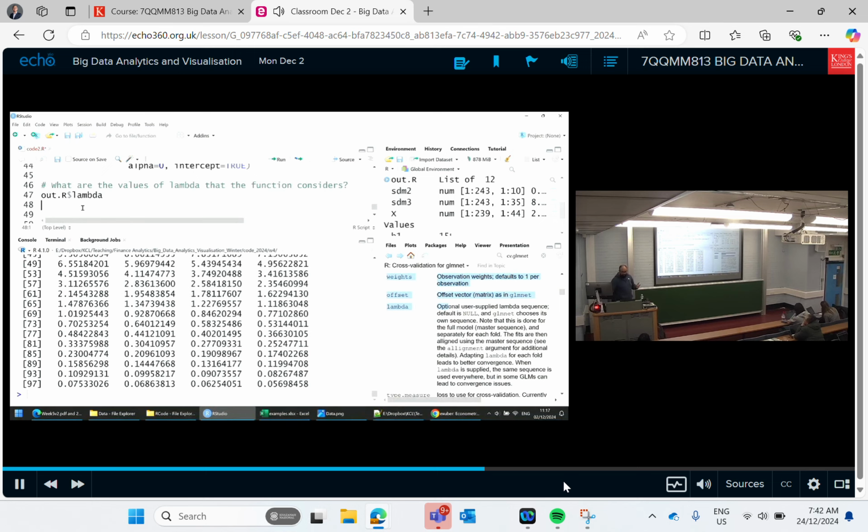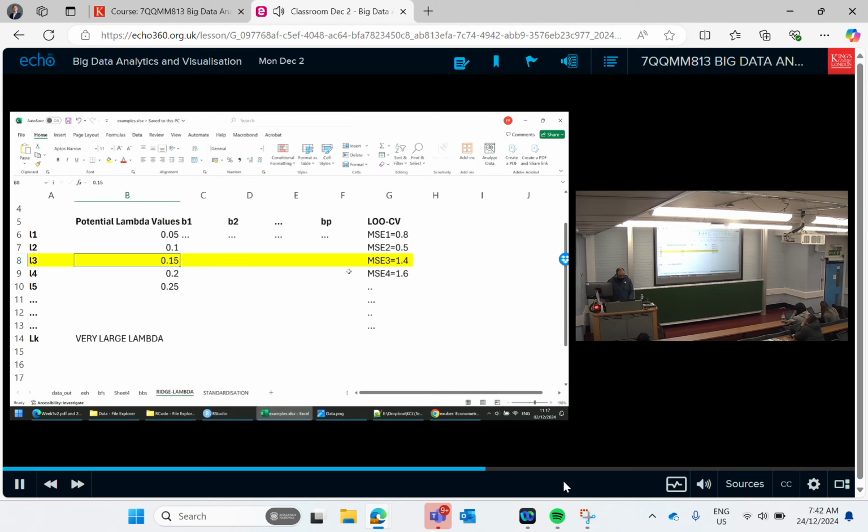Then, what is the best value of lambda? After this cross-validation, what is the value of lambda that we can finally choose? What is the value of lambda that gives us the betas that, in the leave one out cross-validation, have the smallest mean squared error? Oh, this is wrong.